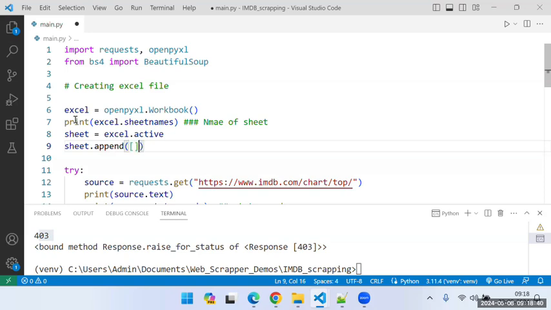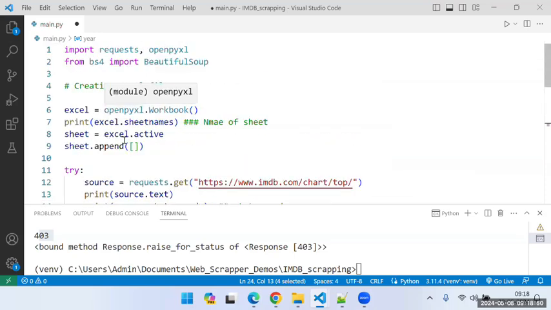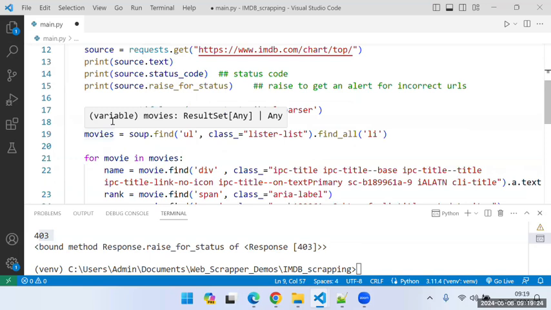Now, our objective is that the sheet should have, what are we scraping over here? Name, rank, year. So it should have three column headers, right? It should have the movie name, comma, movie rank, comma, and movie year. So these are at least the three columns that we are defining over here, with sheet dot append. And if you are scraping more data, you can increase the number of columns.